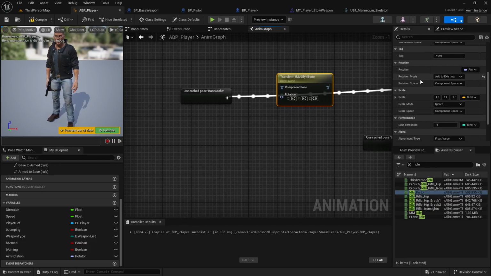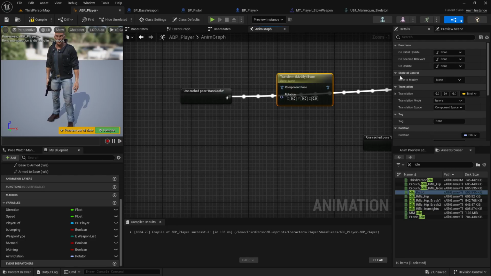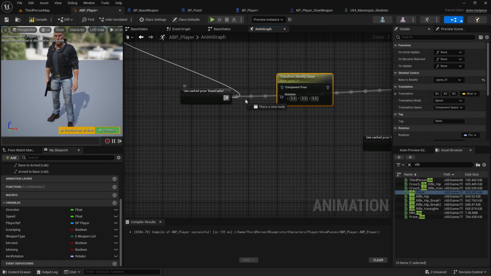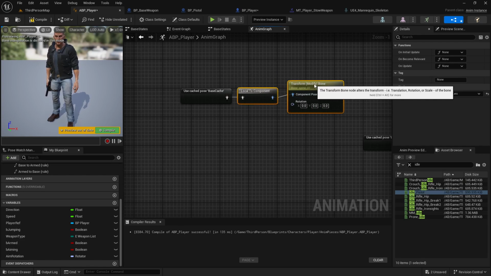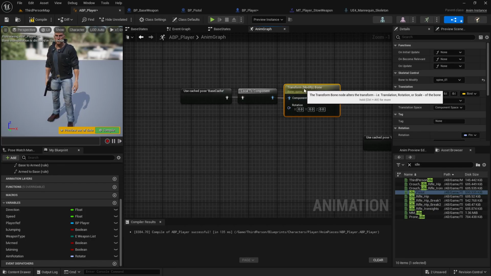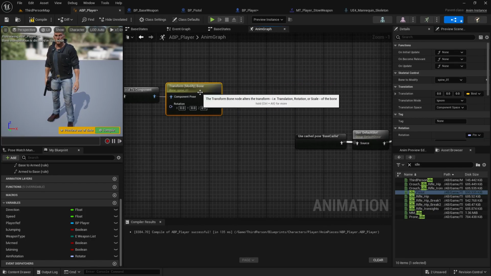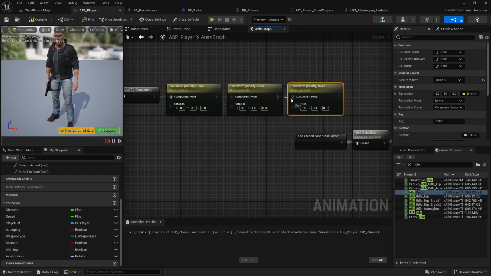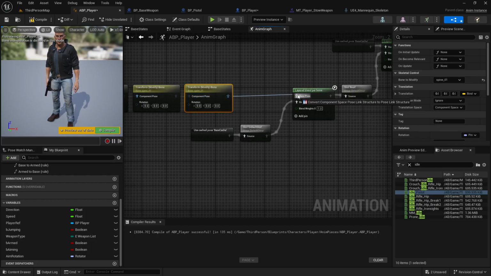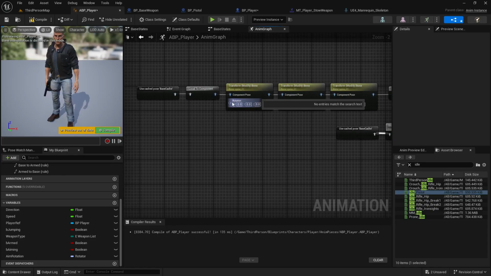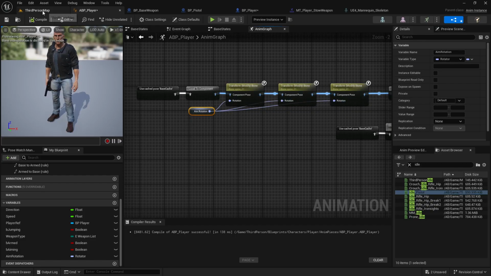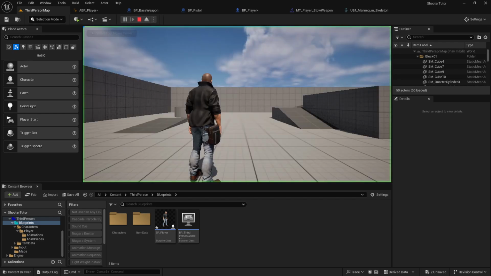Now we can set which bone we want it to modify up here at the top under skeletal control, bone to modify. This one is going to be the spine. I'll hook this to the component. And then we'll copy that and paste it. And ba-boom, ba-boom. And then ba-boom. So this rotation right here will be our aim rotation. So now let's check and see if that's working.